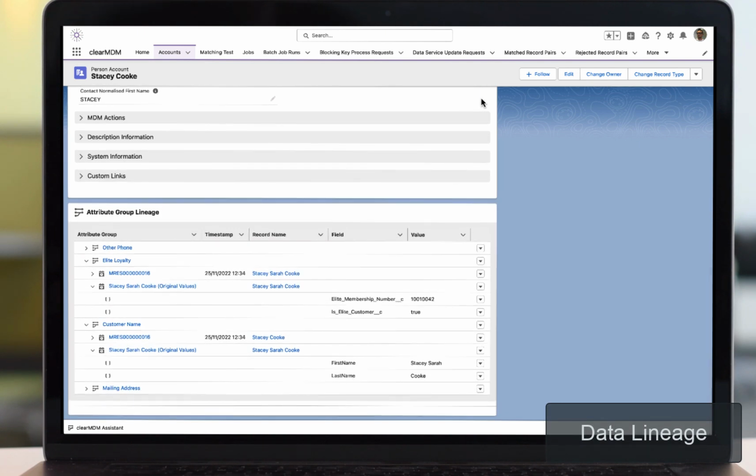Data lineage shows how the master record fields have been populated over the merge timeline. Field values can be restored to any point in time.